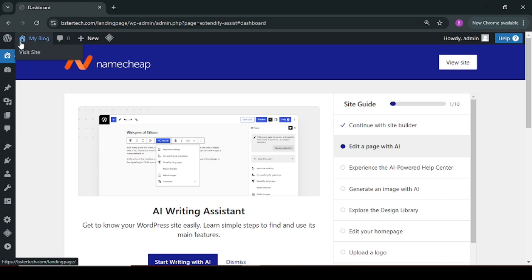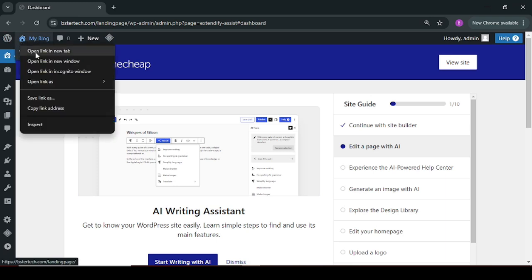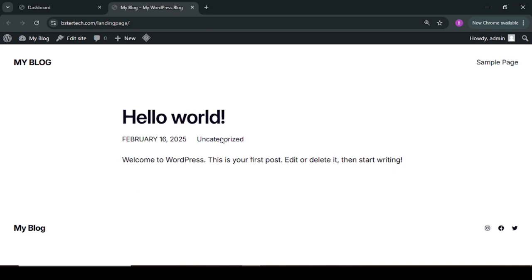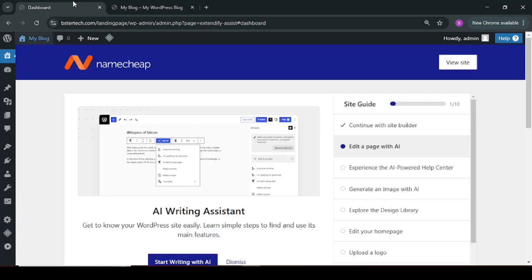Let me just open this site in a new tab. So this is how our page looks like. Then when we are done, we are going to turn this into a beautiful page. Now let's go back to our admin.